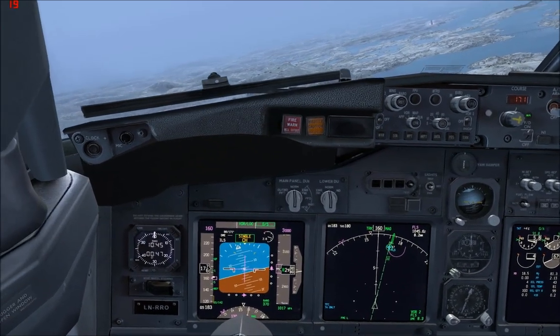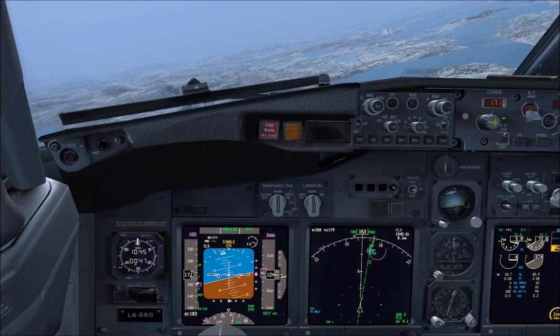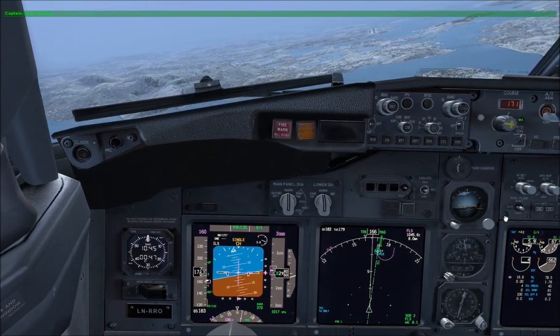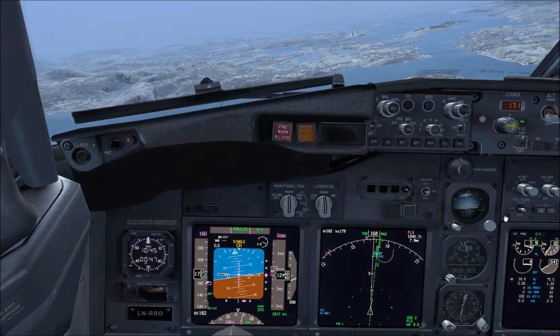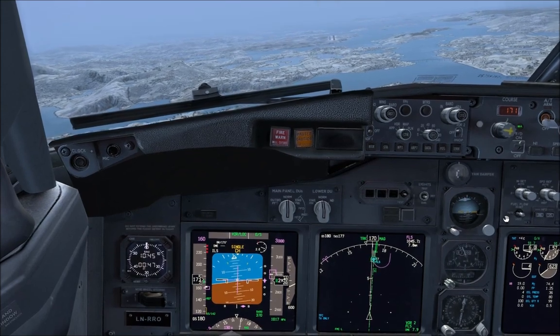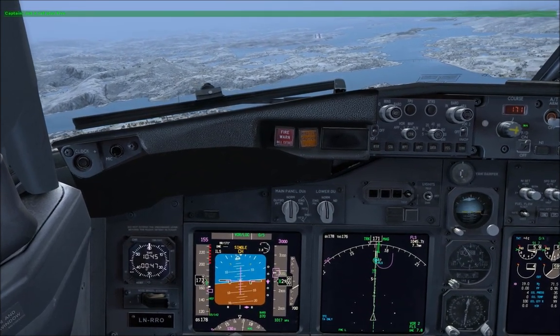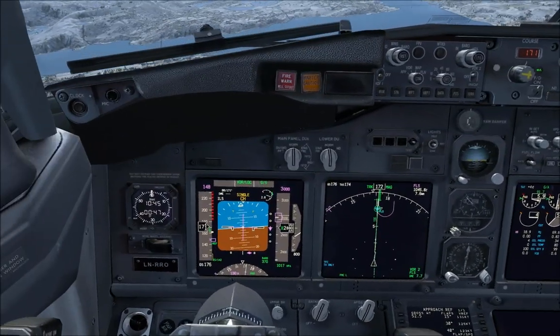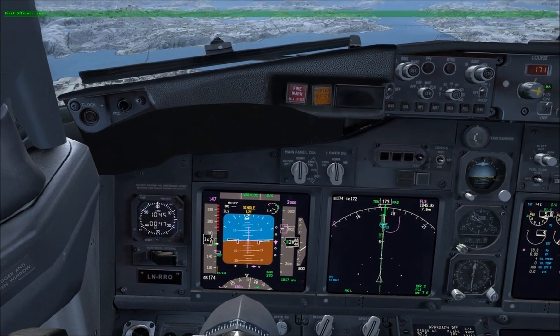Gear down. Flaps 15. Set VREF plus 5. GPWS, flap inhibit to inhibit. Set.